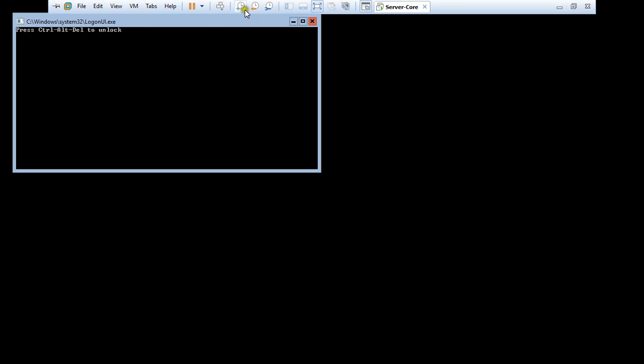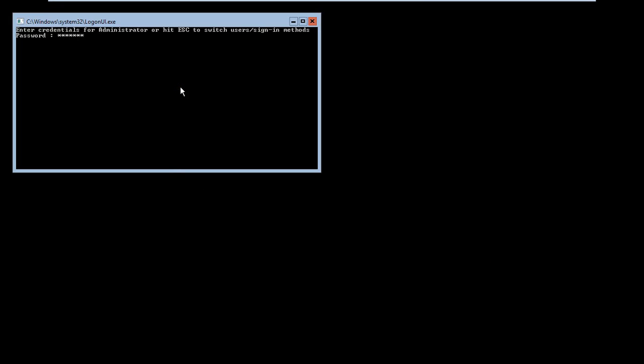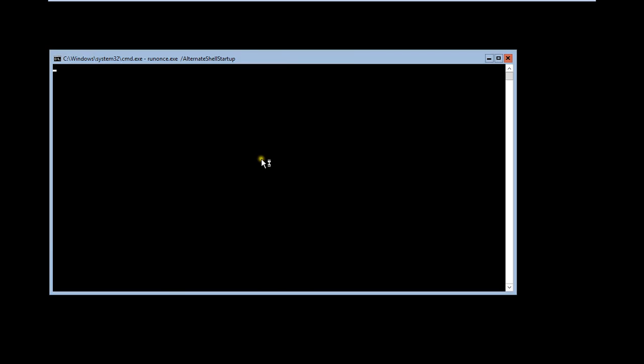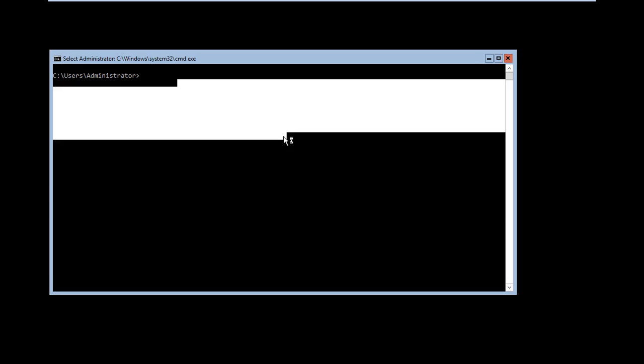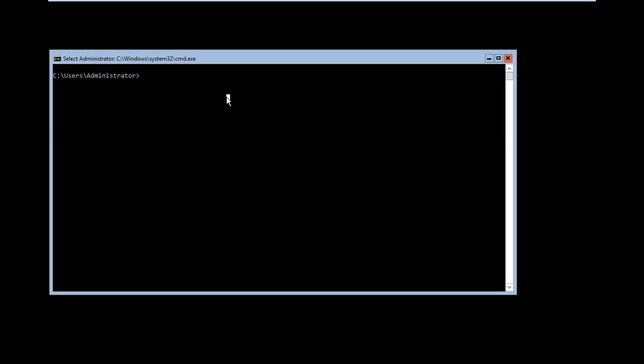After that you will get the Alt Control Delete option. Click here, it asks for the administrative password. Then you have to type start PowerShell.